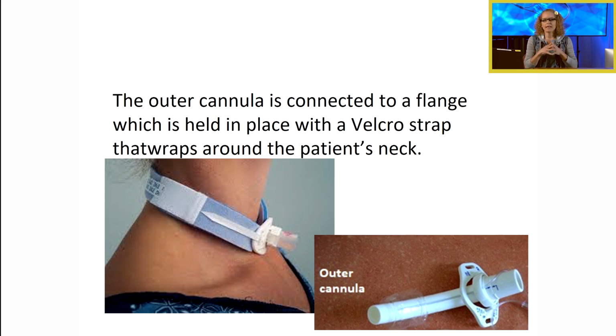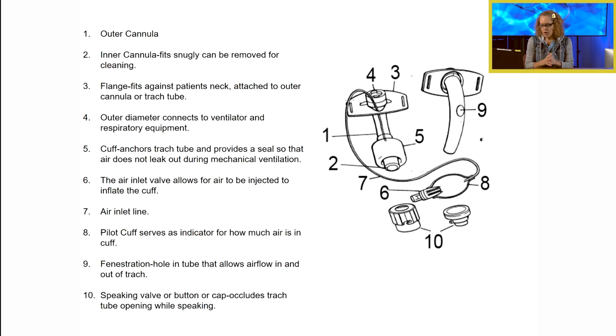And so when that becomes released, there's a risk for that trach coming out. So we always want to make sure that we replace the new trach ties before we remove the old trach ties. So here are some parts labeled for you to review. I will go through them very quickly.